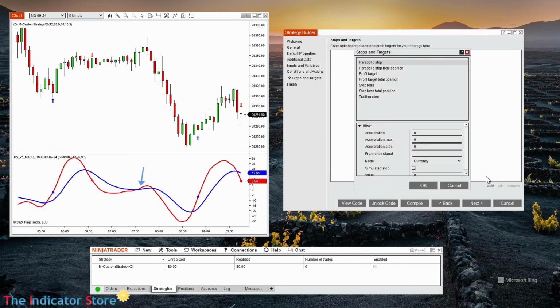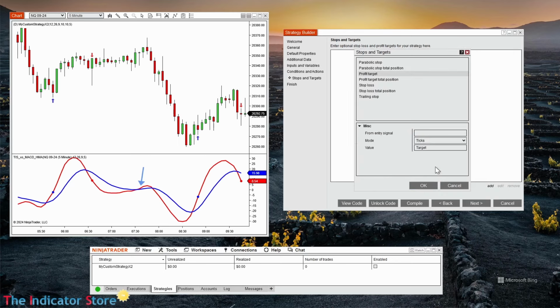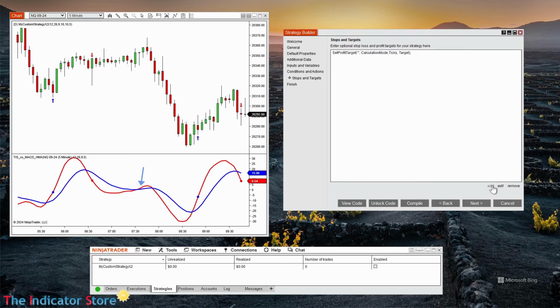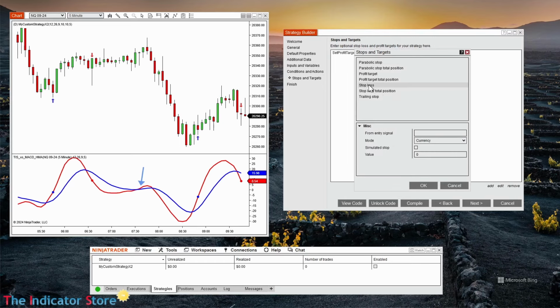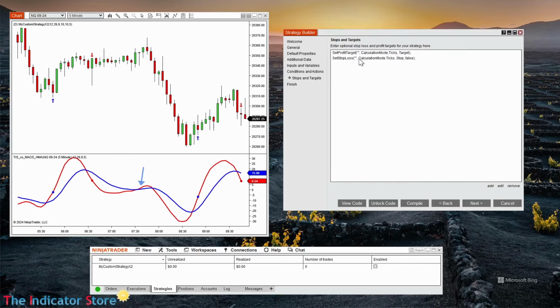Now we need a target and a stop. We add a target in ticks defined by the input parameter of the strategy target. And the same for the stop. So we add a stop in ticks defined by the input parameter stop. Okay. And now we have a complete strategy. Compile.